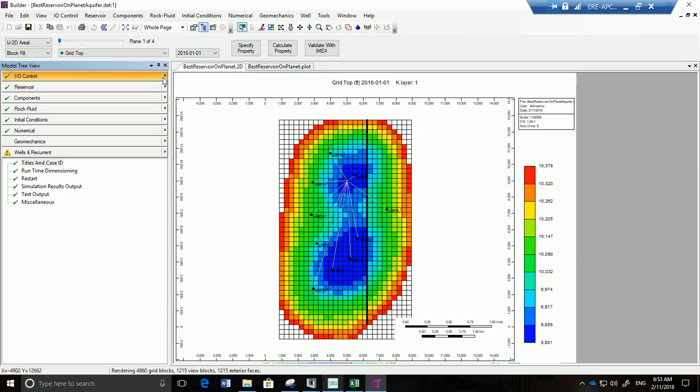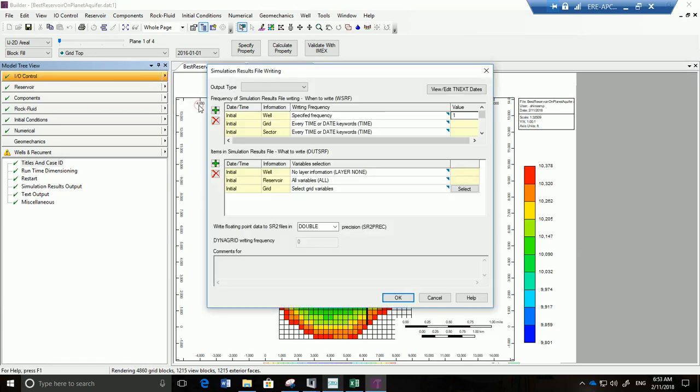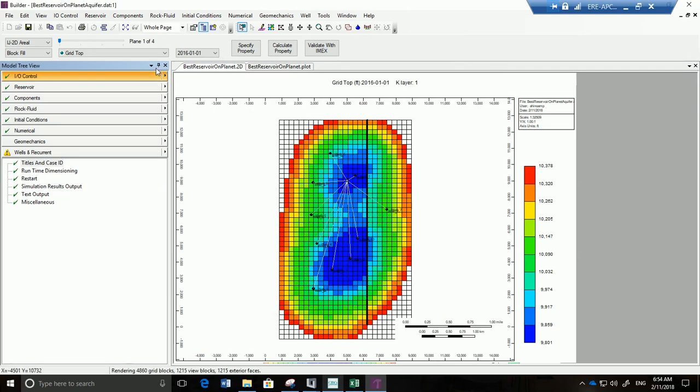Also, the thing that we're going to make sure that we get right is we go to simulation results output, and we're going to make sure that we have our output in the new SR3 format. I'm going to click on OK, and now we want to run it. But before we run it, you have to make sure to press on save. Vital. Okay, so I press again just for good measure.